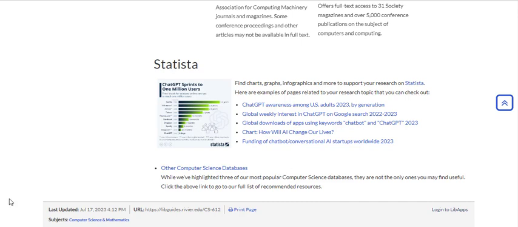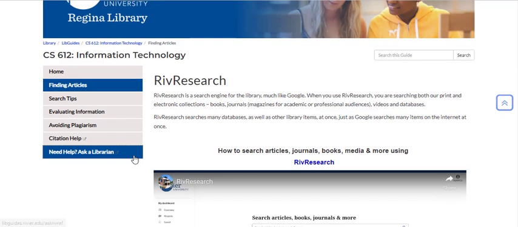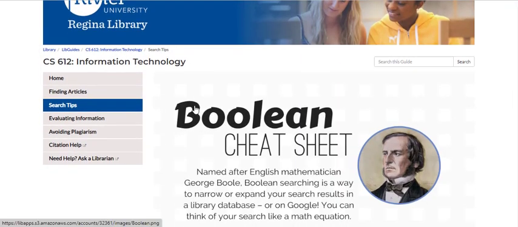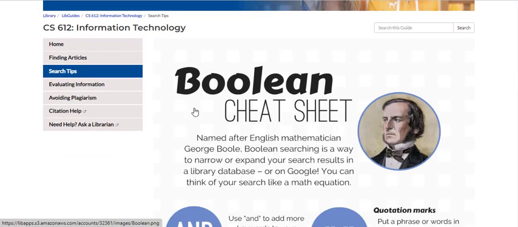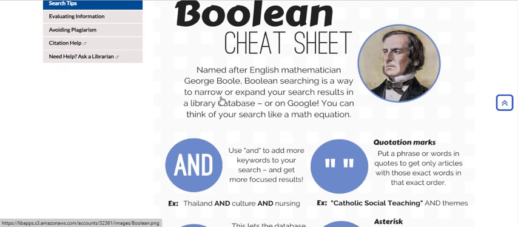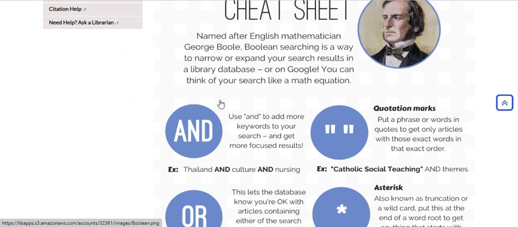Now that you're familiar with some of the places you might look to begin your search, let's scroll back up to the top and take a look at this Search Tips tab. Here you will find the Boolean cheat sheet. For those of you unfamiliar with Boolean search strategies, it is a way to enhance your search terms using operators such as and, or, and not, as well as punctuation symbols such as quotation marks, asterisks, or parentheses to combine keywords in order to refine your search and get better results.